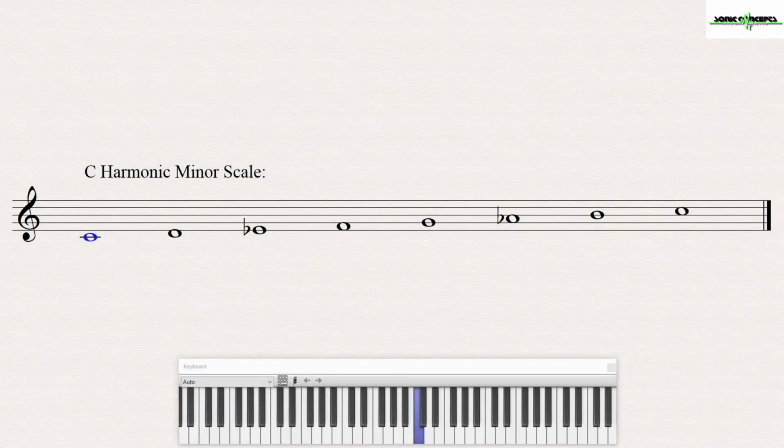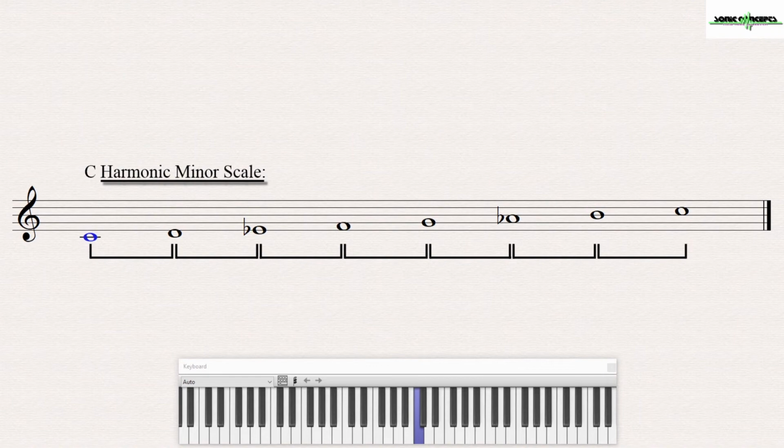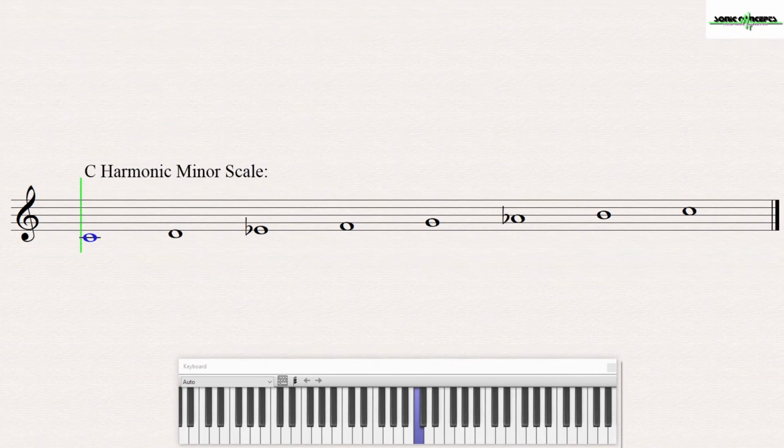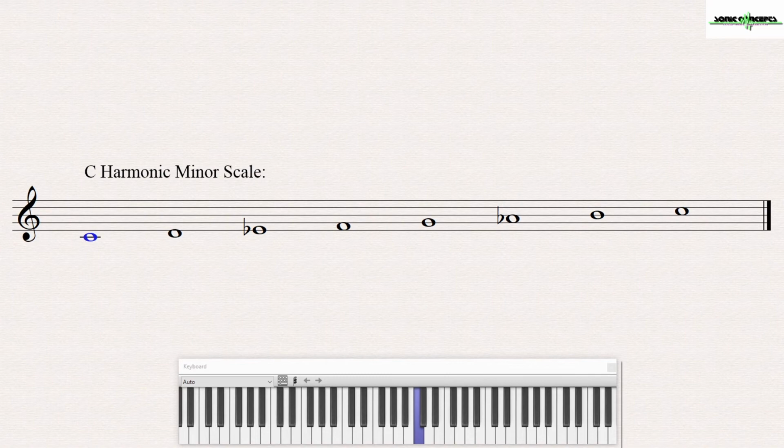At this juncture, we need to introduce the harmonic minor scale. We can construct it using the harmonic minor scale formula, which is whole step, half step, whole step, half step, augmented second, and half step. Let's hear how this sounds. This scale has a Middle Eastern flavor and an unusual interval, the augmented second.